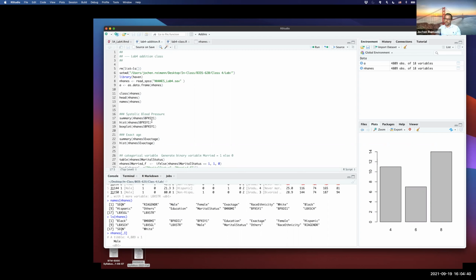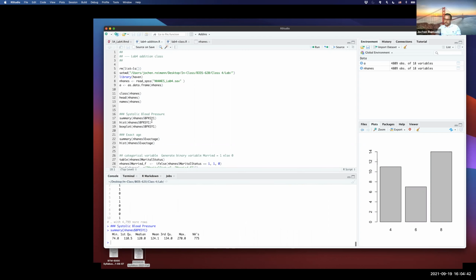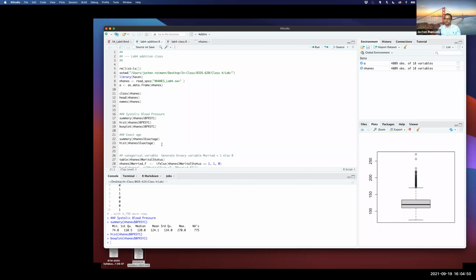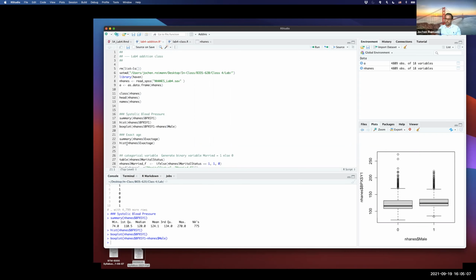Then we have summary. We talked about what a summary is: it essentially gives you an overview. Histograms give you a picture, while summary just shows you the actual numbers. Box plot is a function of Enhance. Male gives you the whole thing stratified by males, male yes, no. And then we have summary for exact age, histogram. These are all things that you can easily do.